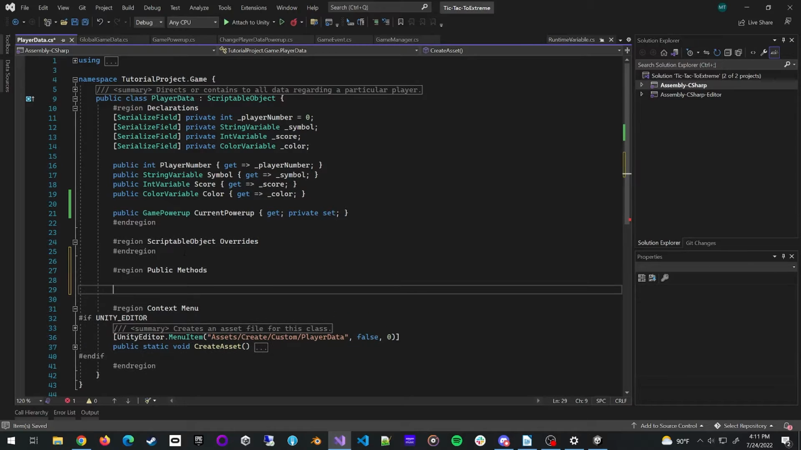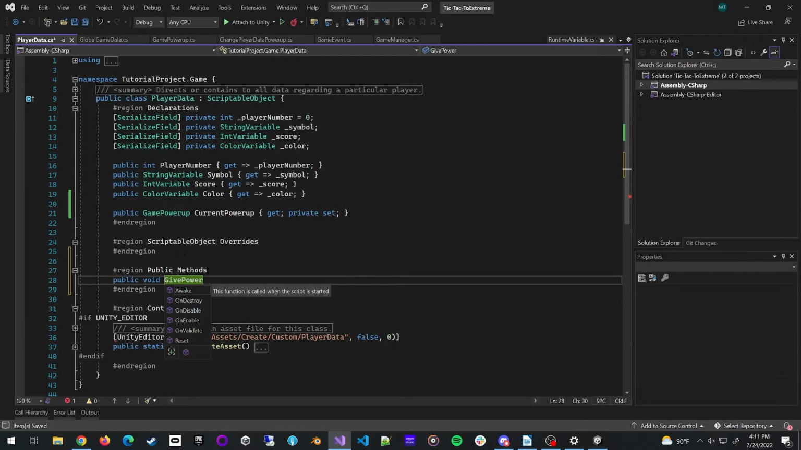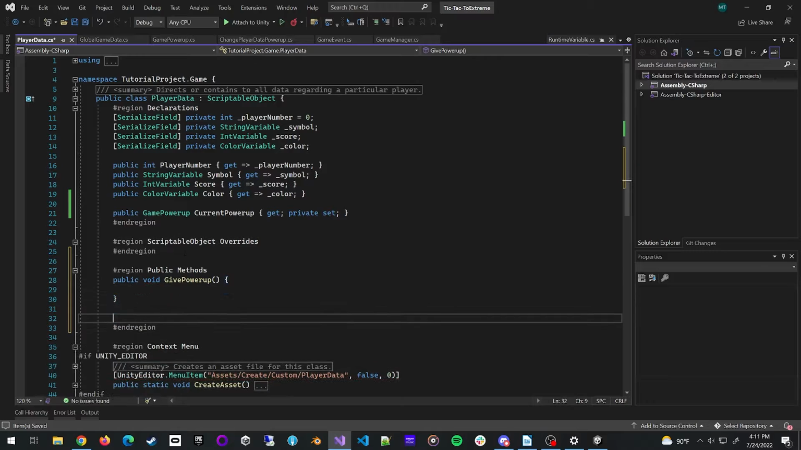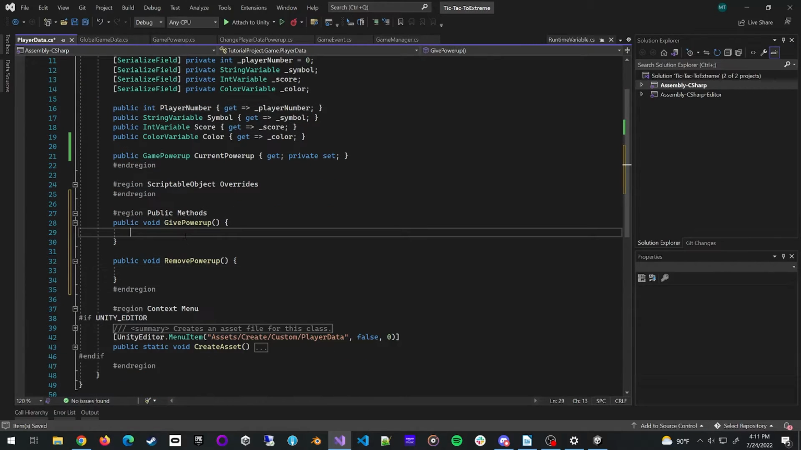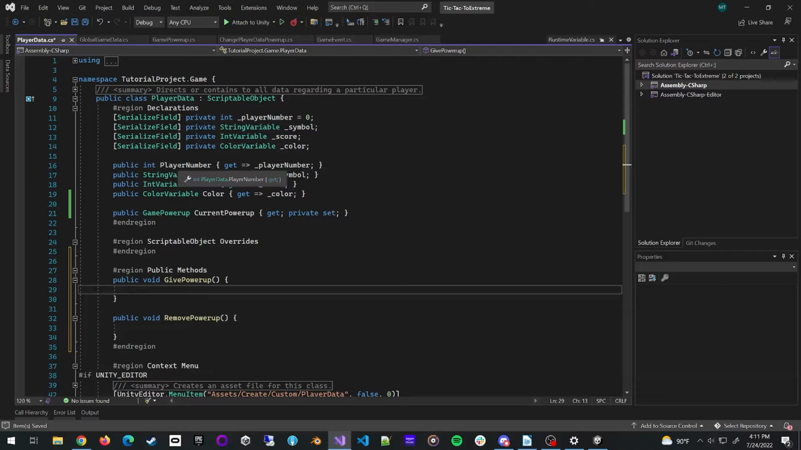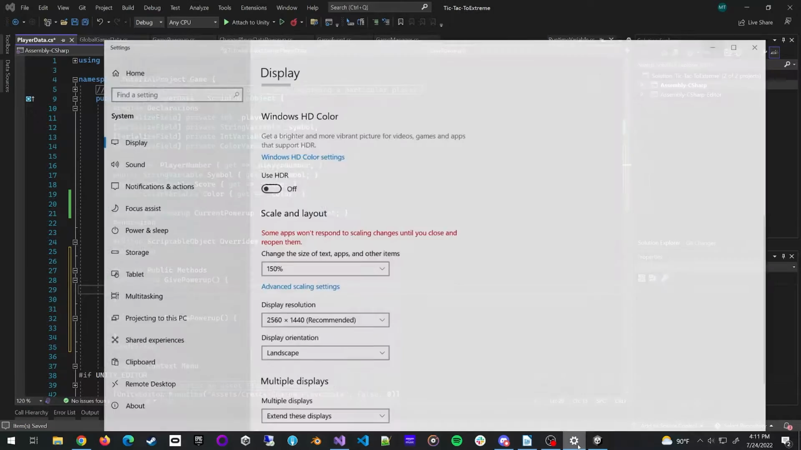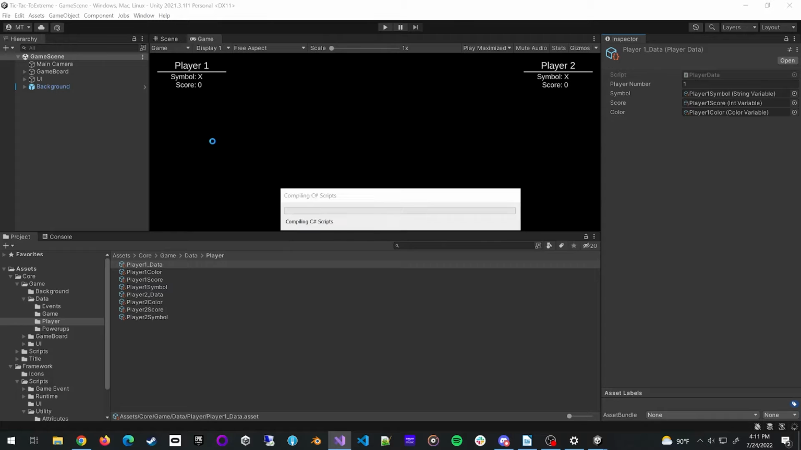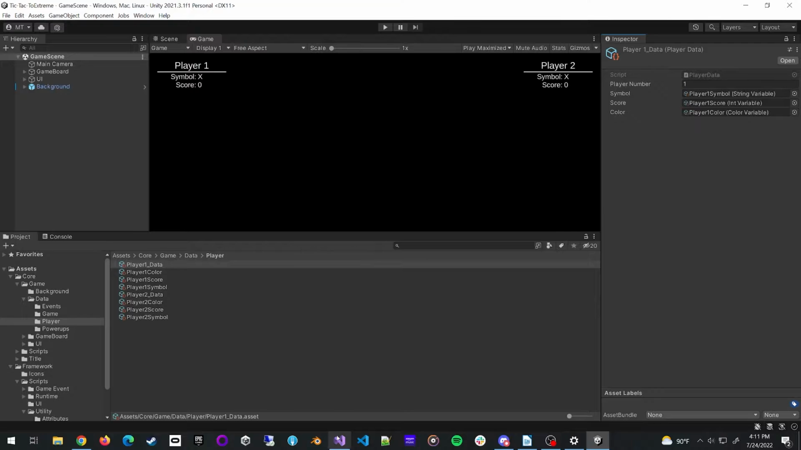Public methods. We'll make one for public void, call one called give power up, and we will have one for remove power up. Now the reason we're doing this is we're actually going to make game events trigger whenever we get or lose a power up, and the reason for that is for UI purposes. We want the UI to be able to listen to that event and then update to reflect that.